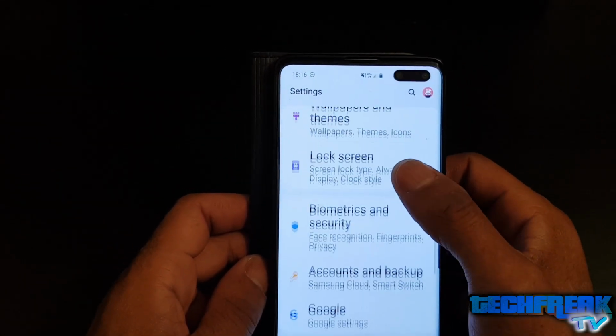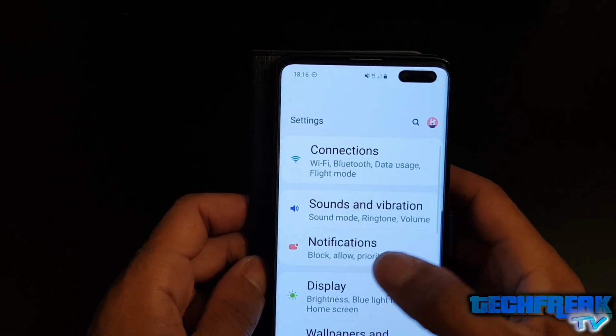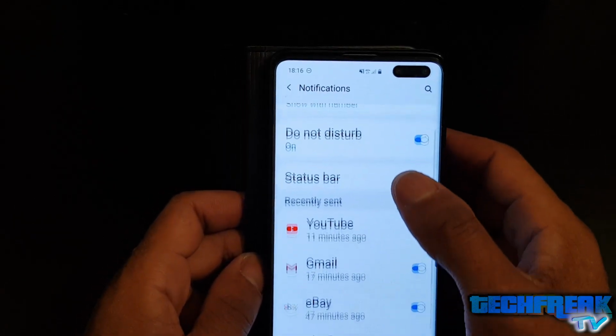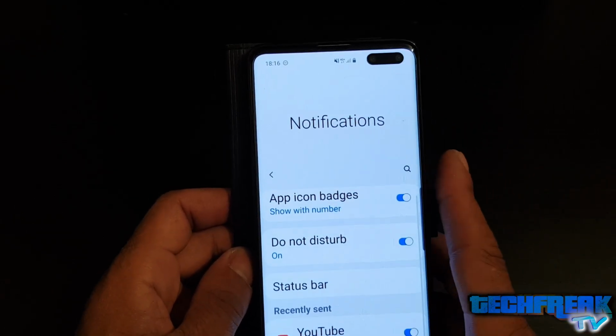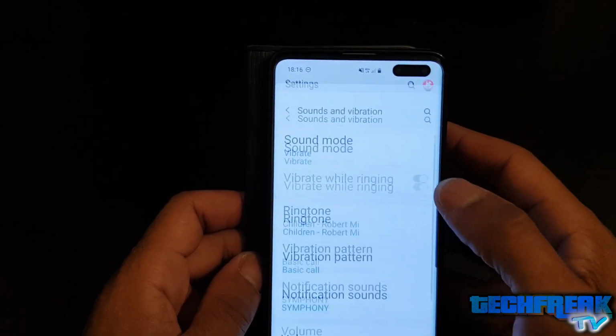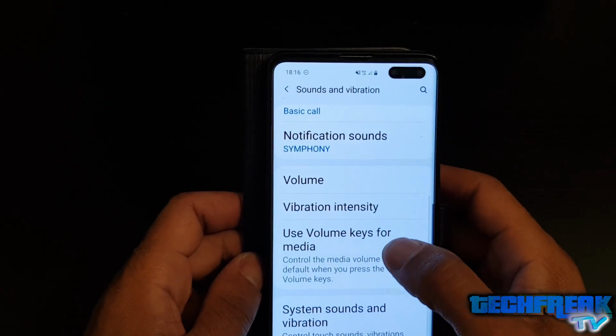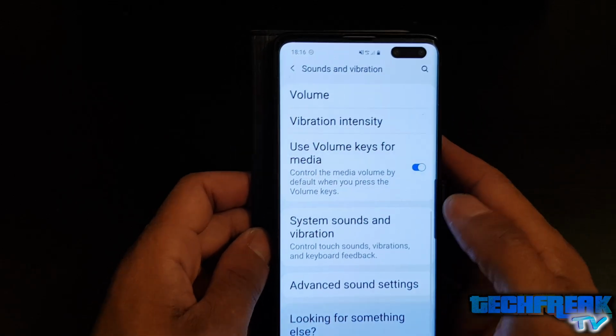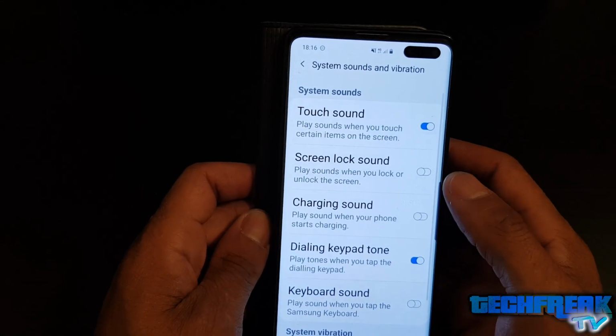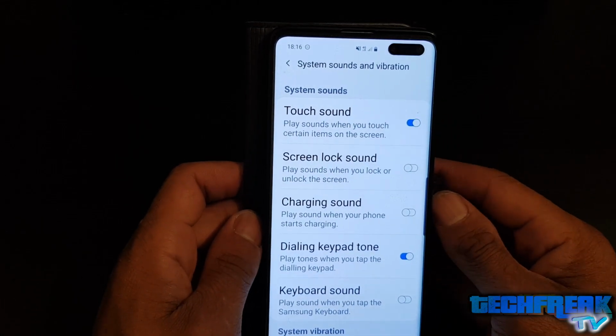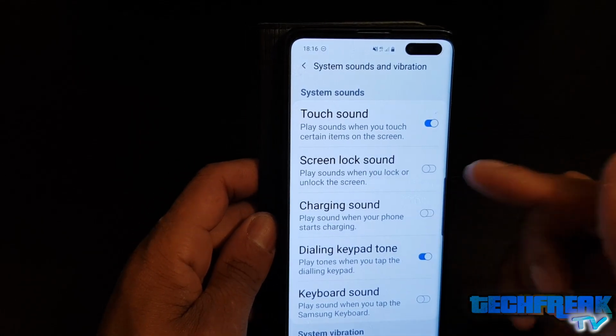Where was we? We was in sounds and vibration, weren't we? Let's go back a step. That one. Okay, you've got system sounds and vibration. So these are various sounds and vibrations that you can have depending on these settings.